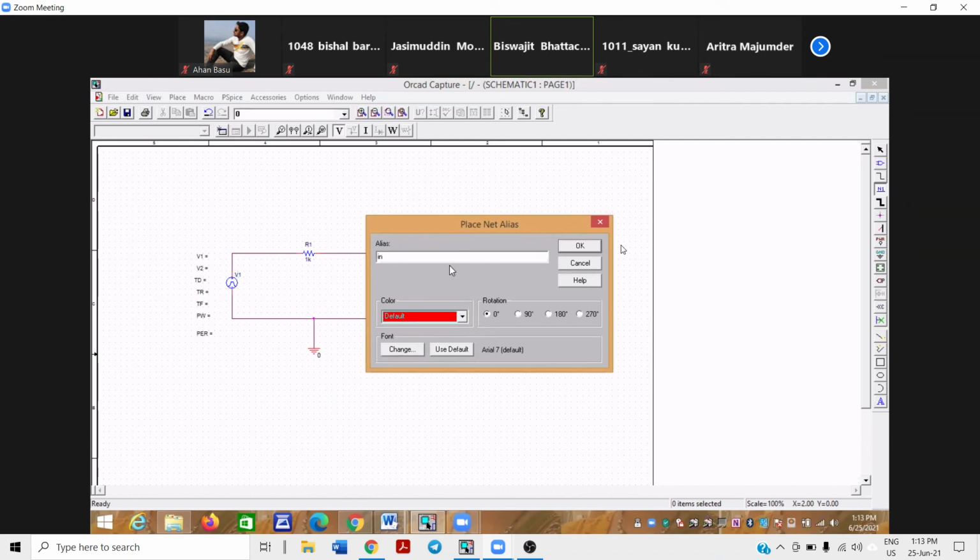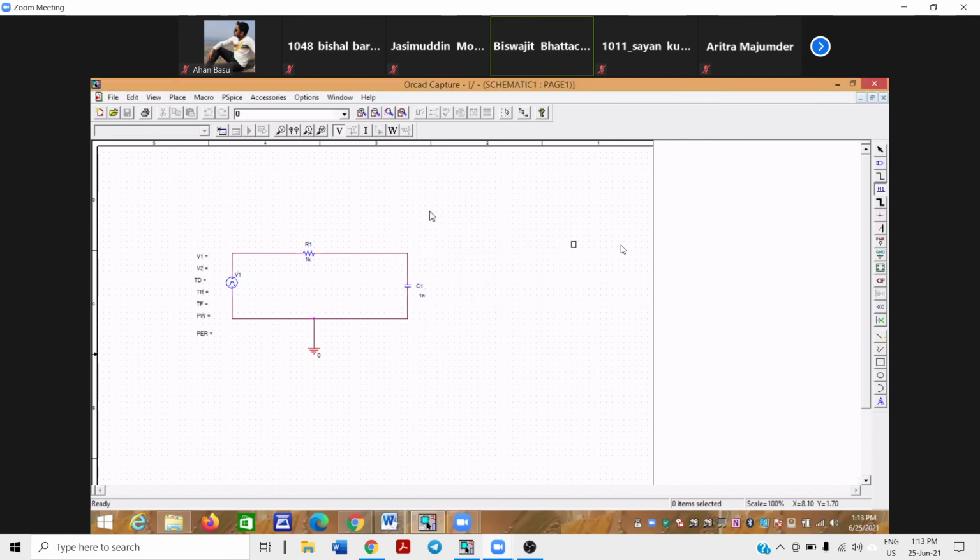I am typing in. You can type anything: your name, my name, anything you can type. That will be the name of the node, which is given by you. So I am typing "in", then okay. So a box is there, it contains "in".